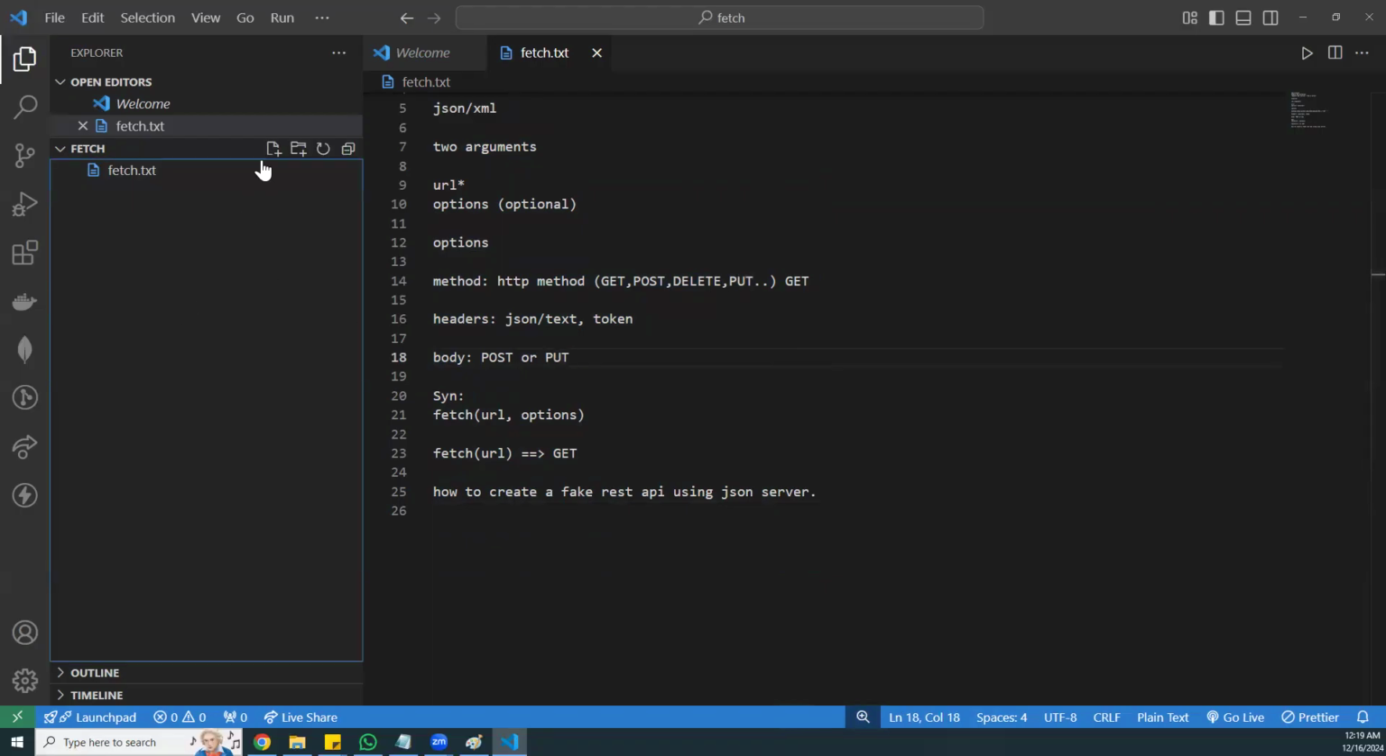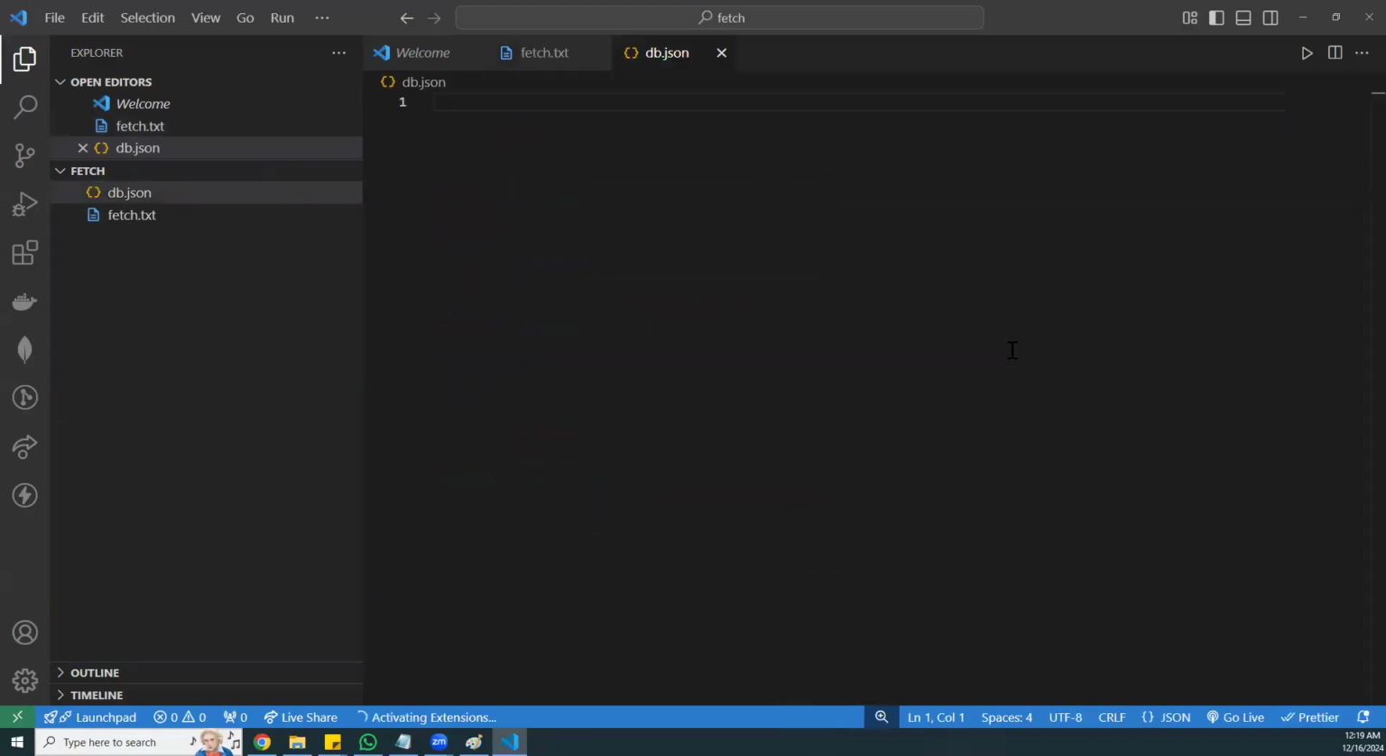Now I just want to create my API. For the API, I'm creating a db.json. In this db.json, I'm taking one object. Here I'm giving employees. No need for any coding knowledge to work with this fake REST API. Here I am taking an array object.